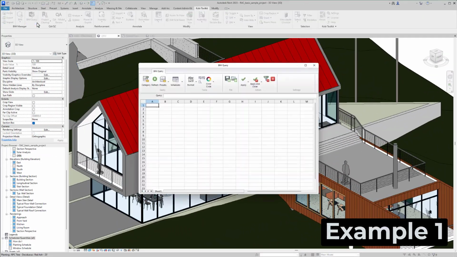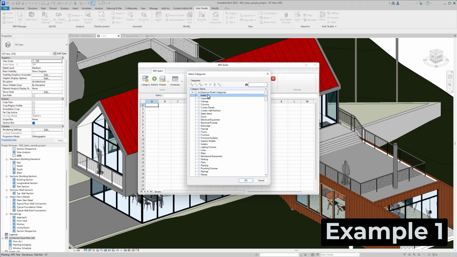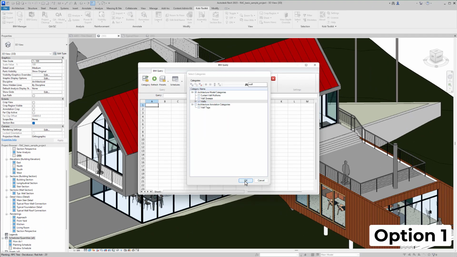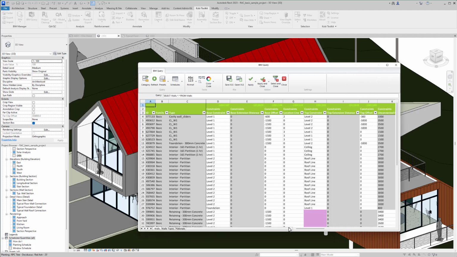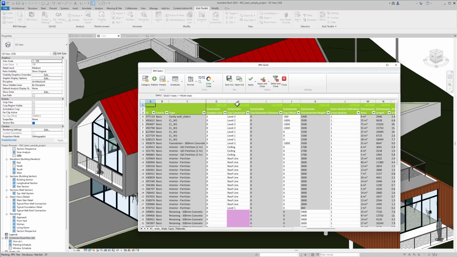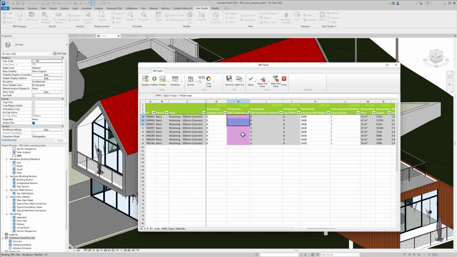Example 1. Let's look at the example on how to check for unconnected wall height in Revit. Option 1. Benefit from colour filtering in BIM Query. You can find all the walls with unconnected height by filtering the top constraint by colour. The purple colour indicates that these walls do not have the top constraint.